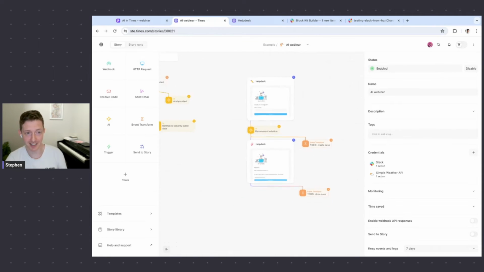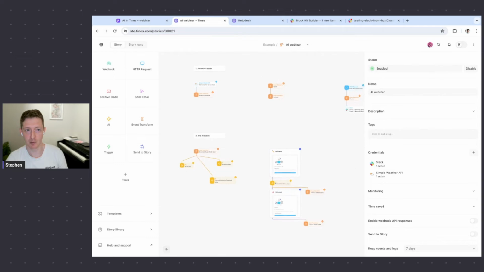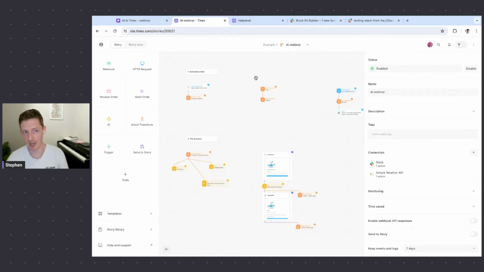Okay, so those are a set of really simple examples. We looked across the time savings you get in automatic mode and some of the smarts and the intelligence that you can tap into at any point in your workflow in the AI action.